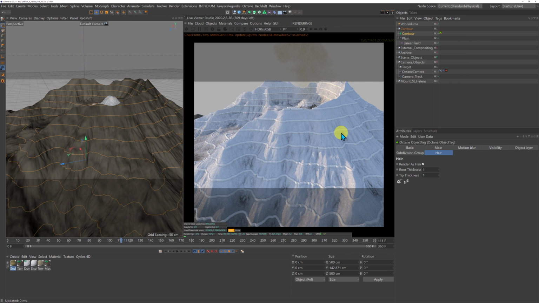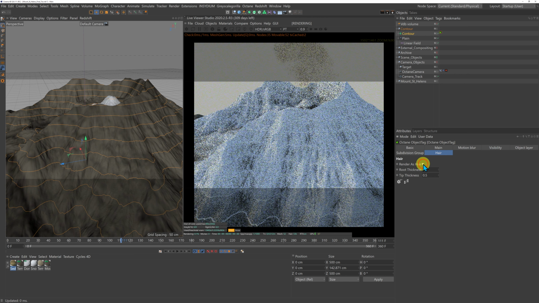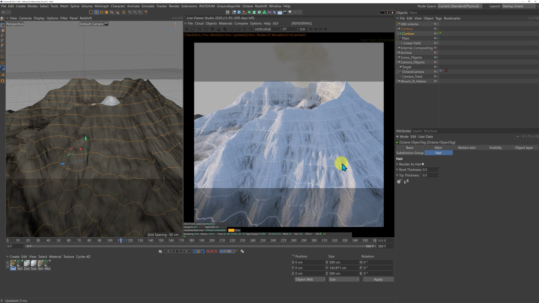our splines. I don't want them to be that thick and clunky, so I'm just going to decrease these to maybe 0.5. This doesn't refresh straight away, so I'm just going to switch that hair on and off, and this is looking a lot better here. So it depends what you want this to look like.